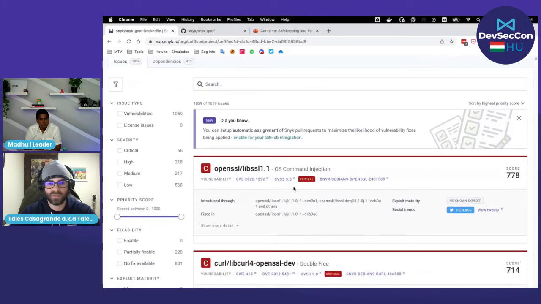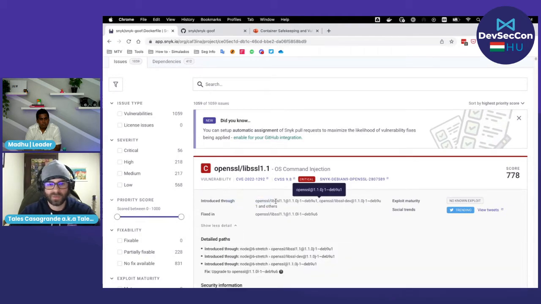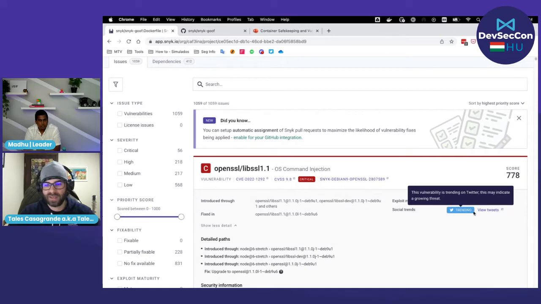I have more information about the vulnerability in my Dockerfile. I can see when this vulnerability was introduced. Here, this is important and can help the security and developer guys: the exploit maturity. An exploit is code. This code is used by the bad guys to find a flaw in the software, to find the vulnerability, exploit it and run malicious code, right? Another good thing that I like is the trending. This vulnerability is trending on Twitter, okay? This indicates it is an ongoing threat.